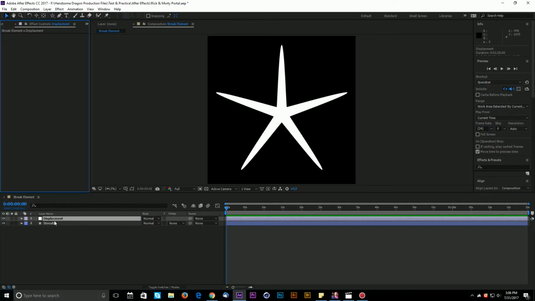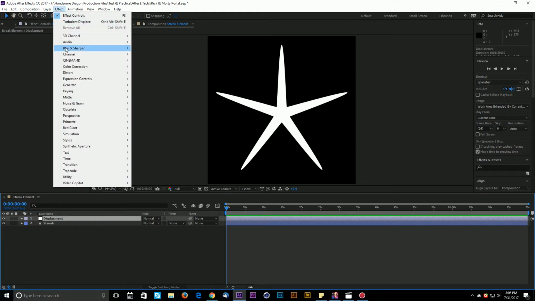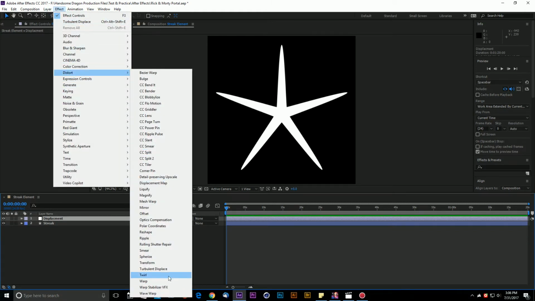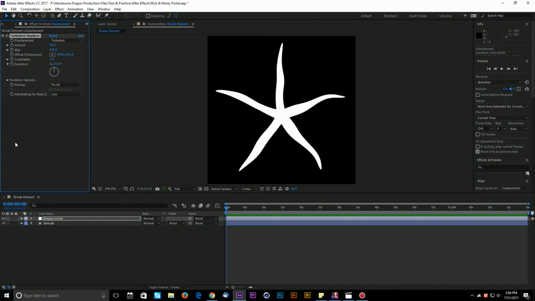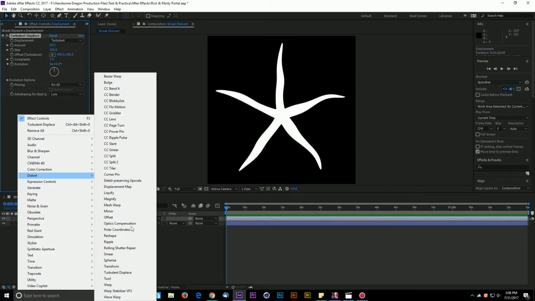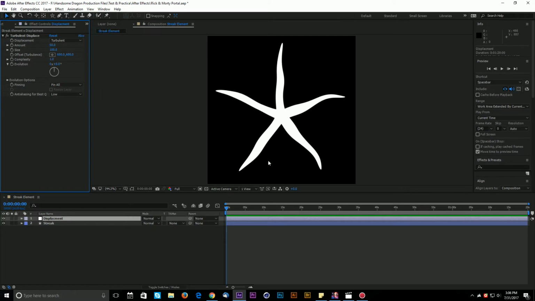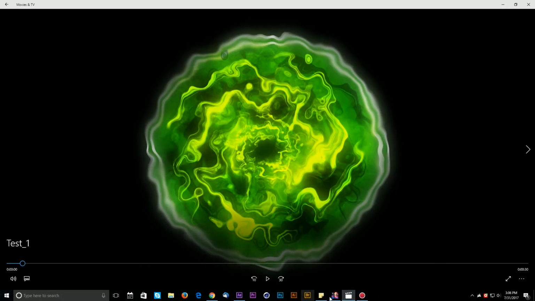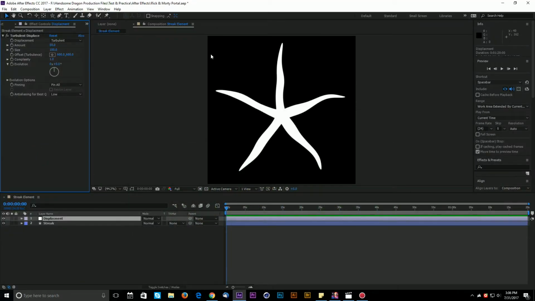All right. So we have our displacement. You want to go to effect, distort, and you want to go to turbulent displacement. Or you can just right click in the effects control, go to distort and turbulent displacement. Okay. This is another option. Now we're starting to see like the gooey gookiness. We're almost there. What you want to do is you want to go to our amount and size and just literally play around with it.